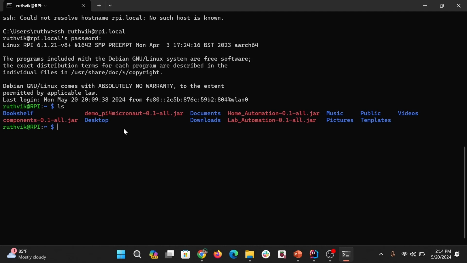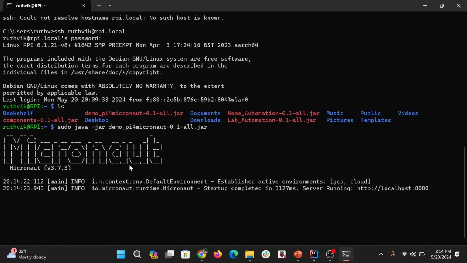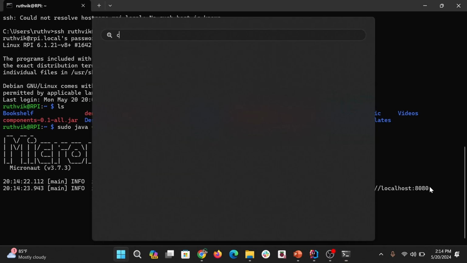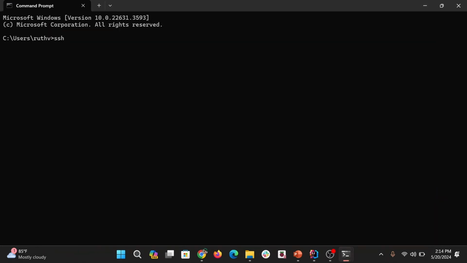So to run the jar file, the command is sudo java -jar demo_pi4Micronaut.jar. I'm going to click enter, and you can see the Micronaut local server is running on Raspberry Pi, and you can access that server using this HTTP link. So let's copy that, and now I'm going to open another command prompt window and again SSH onto Raspberry Pi using the Raspberry Pi name.